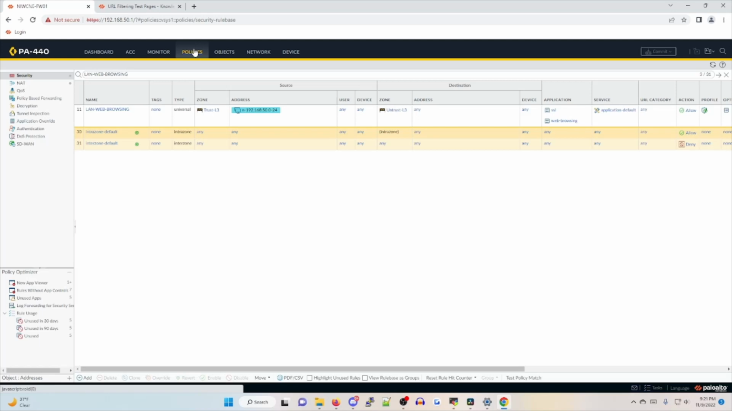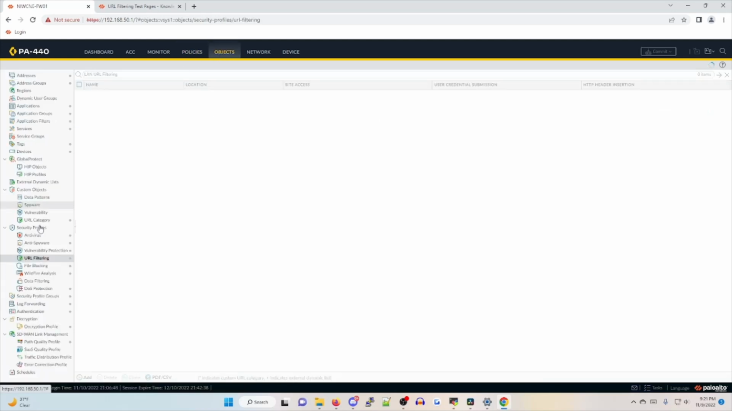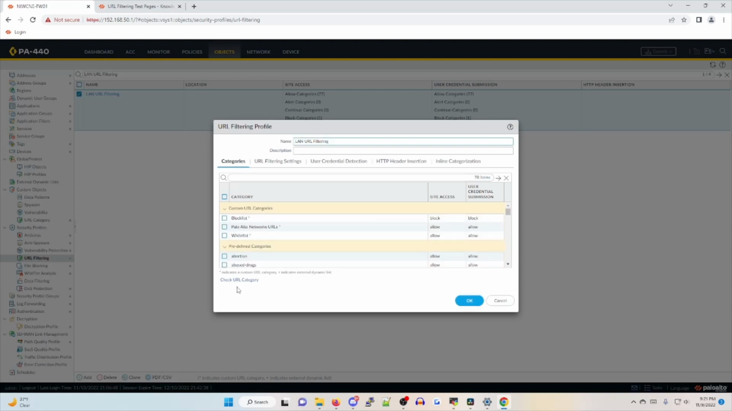The first method is quite simple. Go back to your Objects tab, go to your profile that you created, and then from here, on the left-hand side, on the bottom left, you'll see Check URL Category.